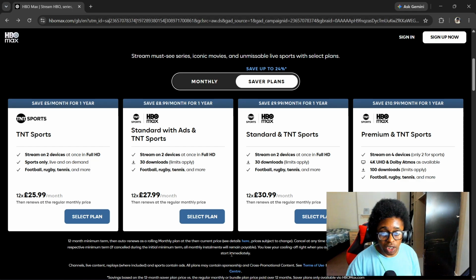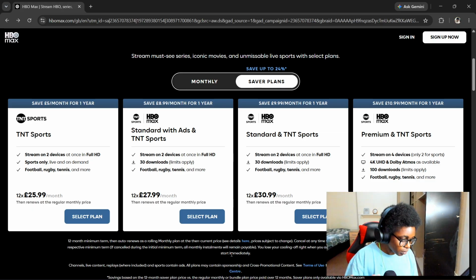Now, another differentiation, another thing that isn't clarified to you is if you have ads on the TNT Sport version of the app as well, because it says standard with ads, which is referring to HBO Max, but then TNT Sport, do you have ads with that as well on this one? I'm going to assume potentially yes, but it isn't given to you, so it's kind of hard to figure that out yourself. I like to have the information confirmed rather than making a guess. So that's going to cost you £335.88.